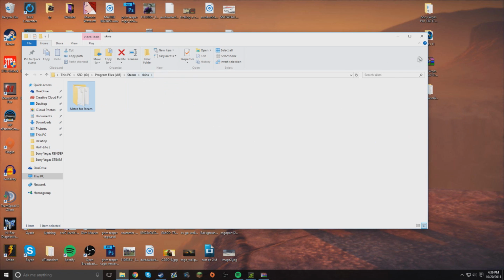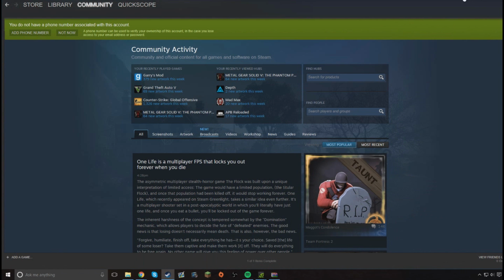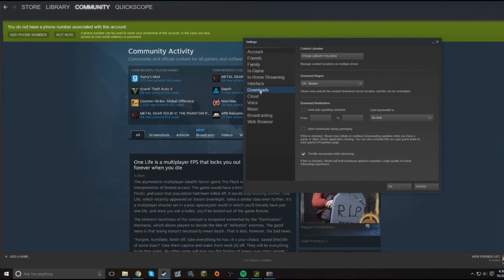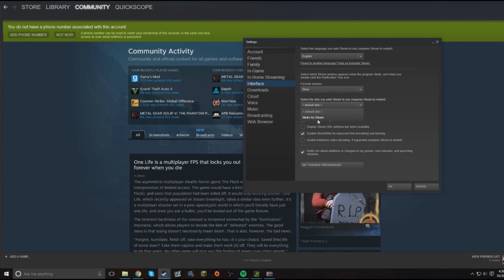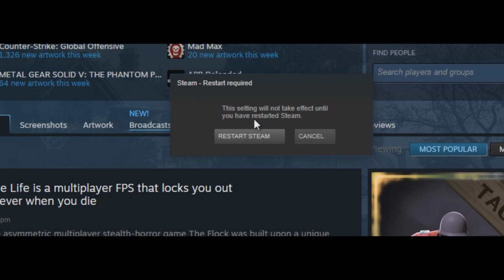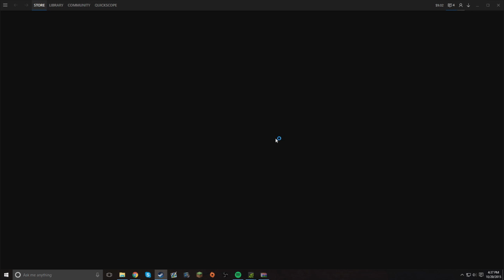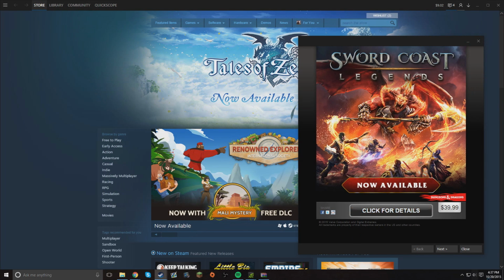Alright. Now for the next step, once you have that in there, go to settings, then go to interface, and then hit Metro for Steam, because it should automatically detect that you put a new skin folder in there and read it off. It's going to ask you, the setting will not take effect until you have restarted Steam. So you just hit restart Steam, and here it is. This is the little Steam UI. It opens up, looks pretty nice, and boom, there you have it. Metro for Steam.